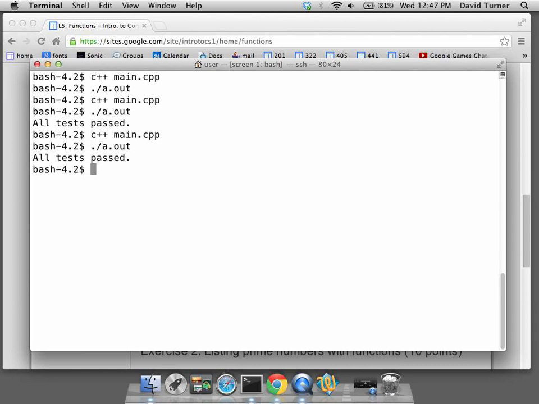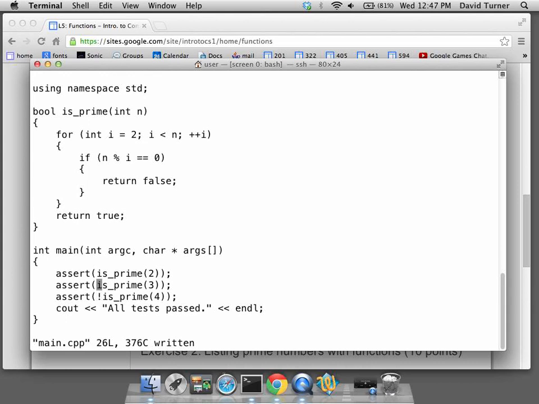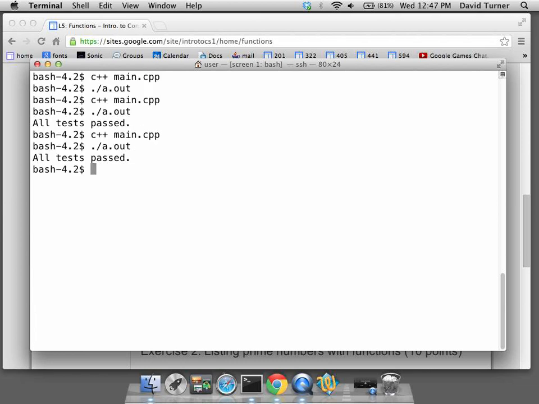All tests pass. Let's suppose we had a bug here. Let's suppose instead of starting at 2, we started at 3. Well, I got a better one. Let's suppose we started at 1 instead of 3. So this is a different algorithm. Wait, make sure I saved that. Let's see what happens.